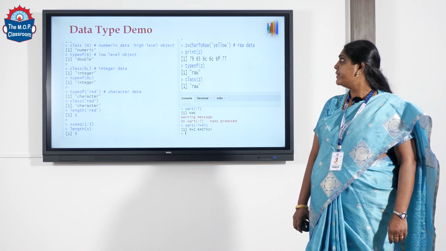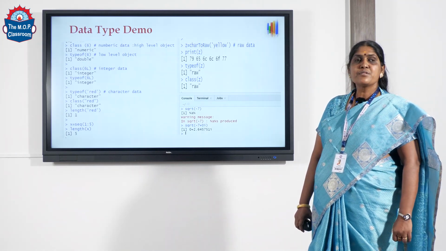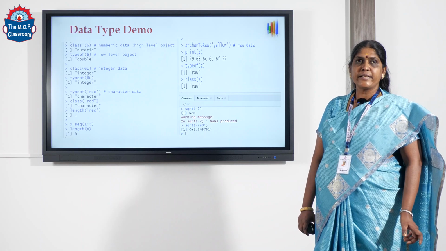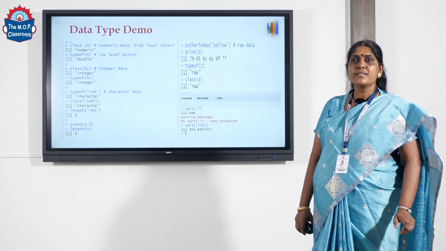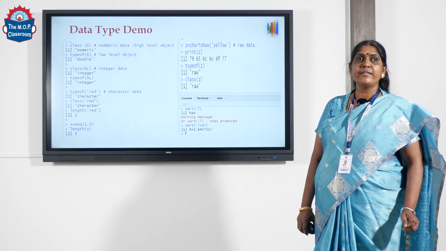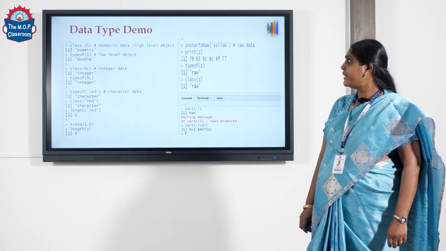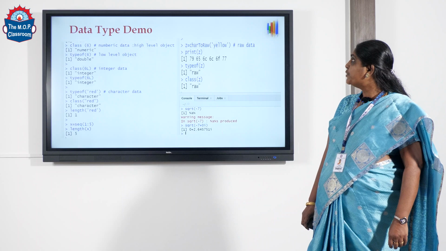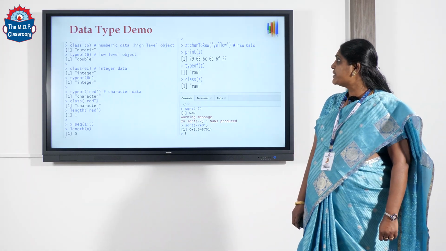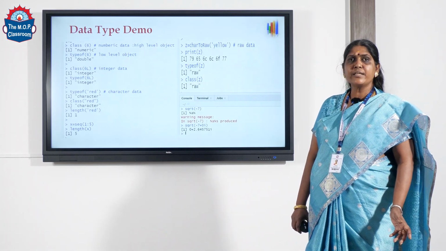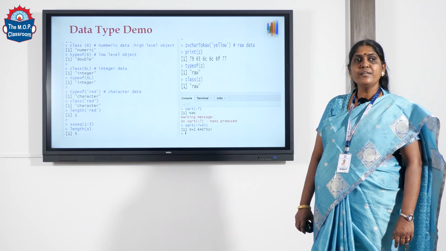Here we have an example. z = charToRaw('LO'). So LO is a character data type, and when we convert it to raw data, it converts every character into its equivalent ASCII value. So L is represented by the hexadecimal value 4C and O is represented by 6F. So this will convert the actual bytes into their ASCII values and show the result.